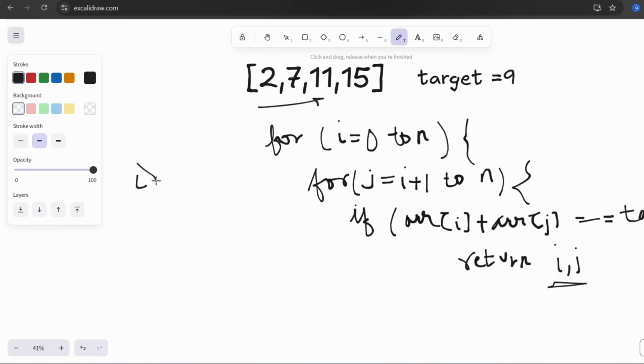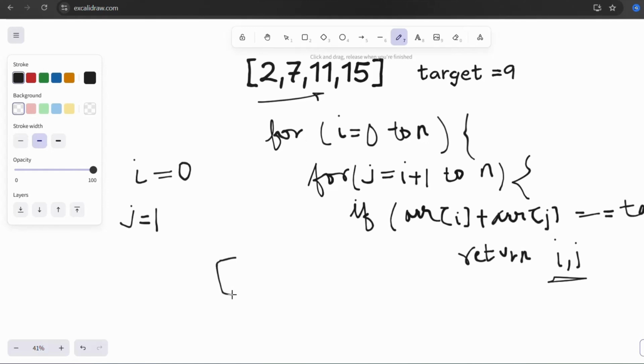Initially i starts from 0 and j starts from i plus 1, that means 1. It will check if array of i, that is array of 0, plus array of j, that is array of 1, which is 7, so 2 plus 7 is 9. Is that equal to our target? Yes, so it will return its indices. The indices will be 0 and 1. So here we have got our output.